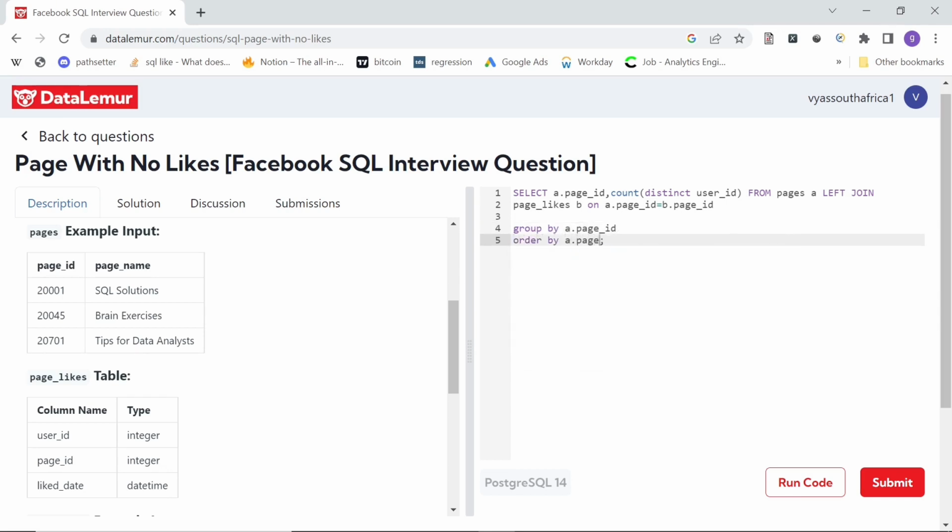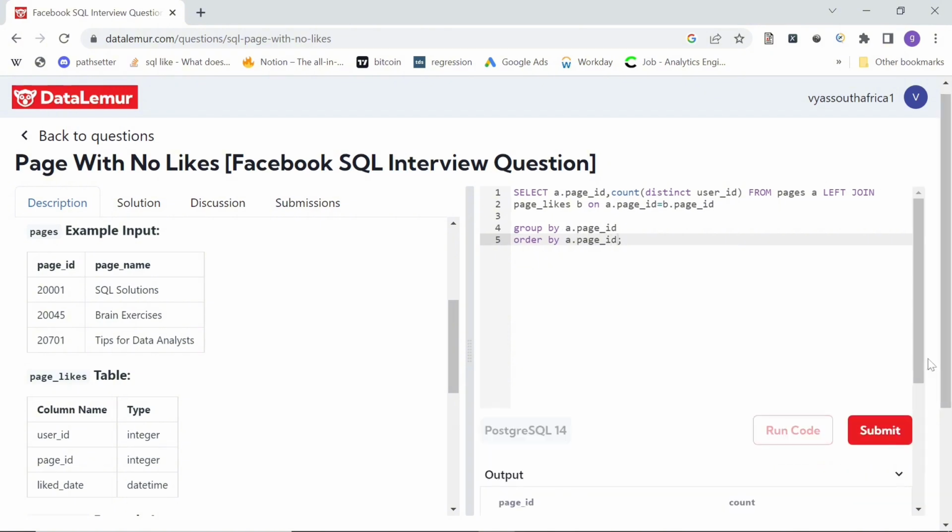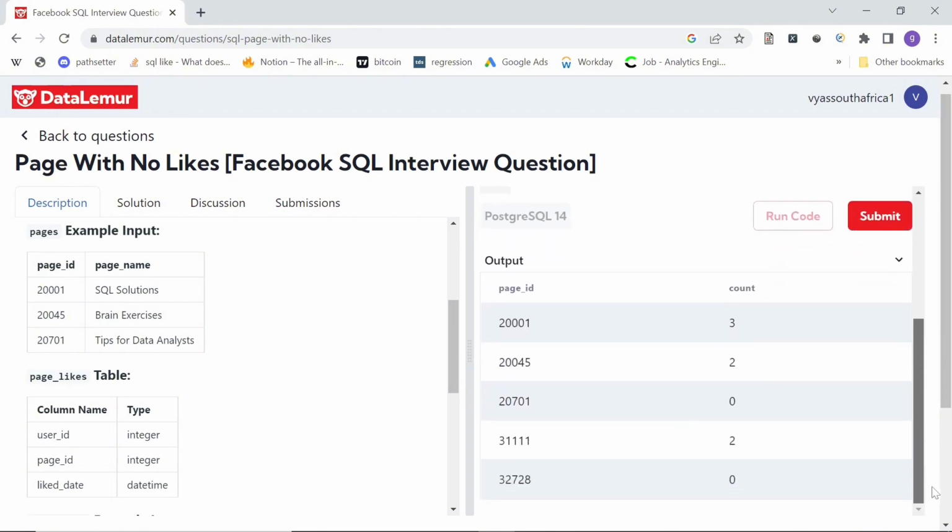Let's see what we get with this. Let's run code, and so we get all this. As you see, what this means is, for example, 20701 has no distinct users. That means that page was never liked, and same is the case with 32728.